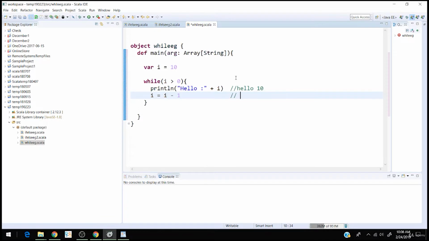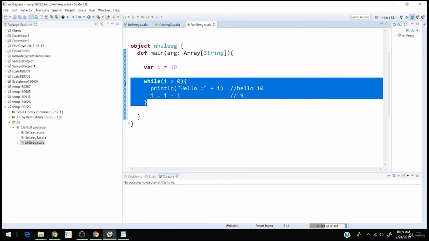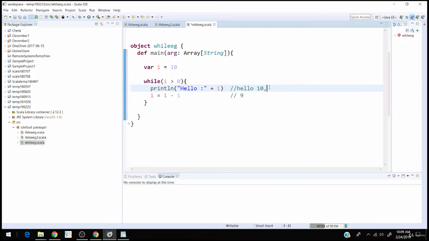And the value of i was 10, so 10 minus 1 will become 9. Is it clear? Any doubts? No. Okay. Will it go again inside this loop? Yes, because the value is still 9. So what will it print now? Hello 9. And the value will be minus 1, that is 8. Then it will be 7, 6, 5, 4, 3, 2, 1.